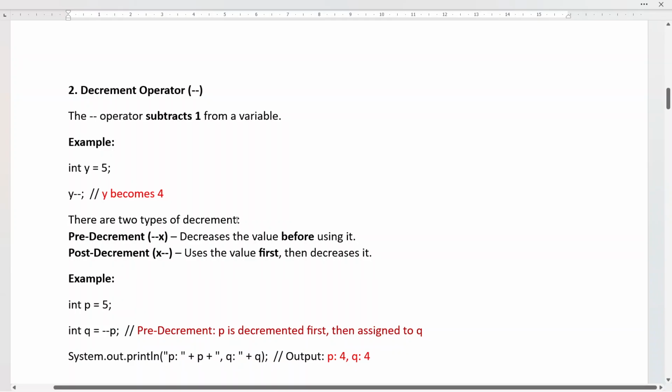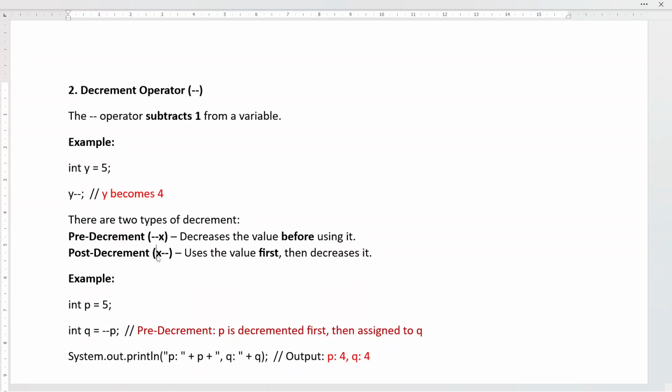There are two types of decrement, same as increment: pre-decrement and post-decrement. Pre-decrement decreases the value before using it. We have to decrease the value first and then use that x. In post-decrement, we have to use x first. After the usage of x, we have to decrease it by 1.